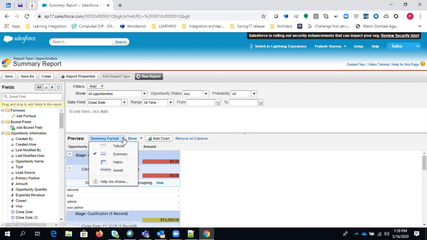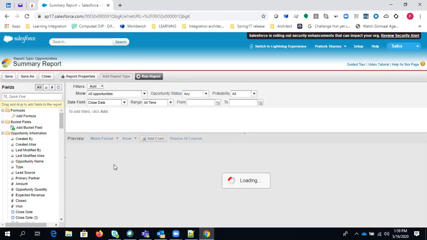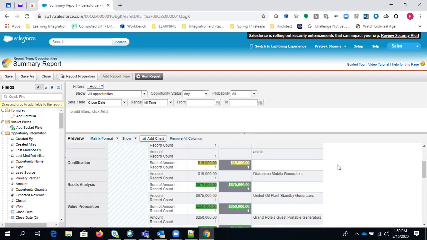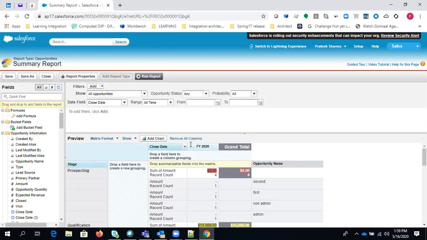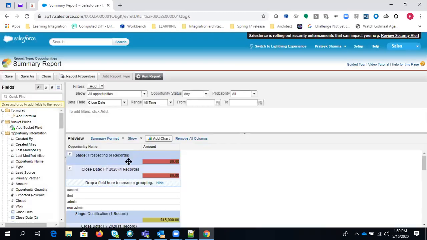Okay, cool. So here you can come and select matrix as a report type. So you can see here, now close date is also selected as a column. Financial year 2020 is the only financial year we have, right? That is why it is grouped with the financial year 2020. So let me just change that.